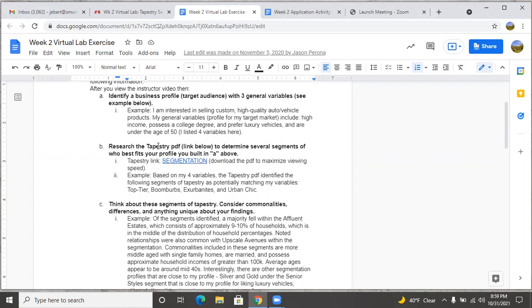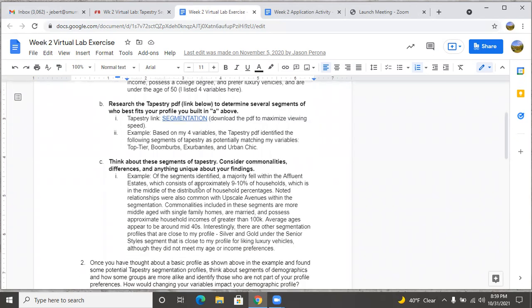Next, there is a Tapestry PDF. You can access this PDF by selecting the segmentation link right here. Please keep in mind that this is a rather large PDF, so when it does open up for you, please give it some time. And then I would recommend downloading that PDF to help maximize the viewing speed, so you don't have to waste time panning through and regenerating the redraw each time.